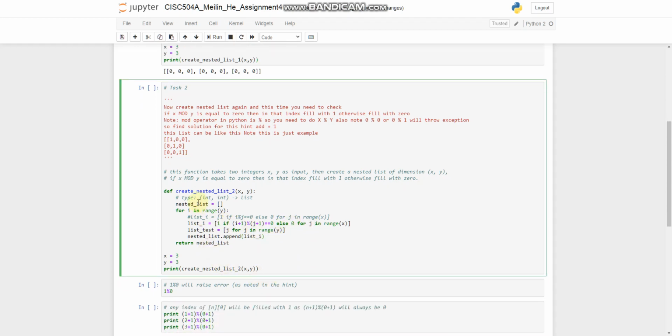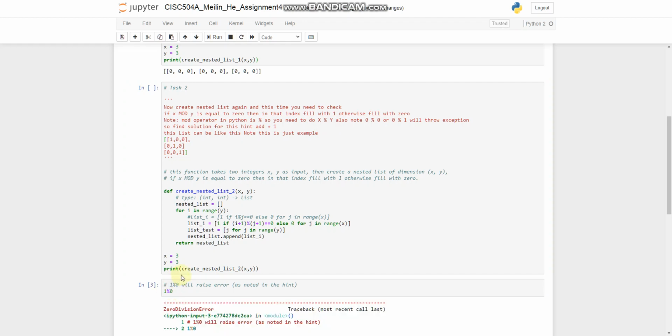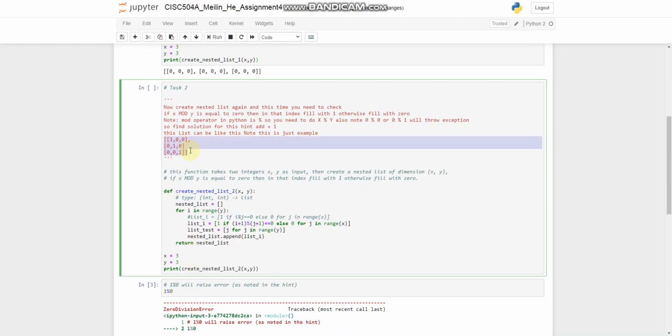And I want to note that, as noted in the description, we would want to use x plus 1 mod y plus 1 instead, as 1 mod 0 will return errors in Python. And also, another thing I want to note is that here's the example of nested list for this function.